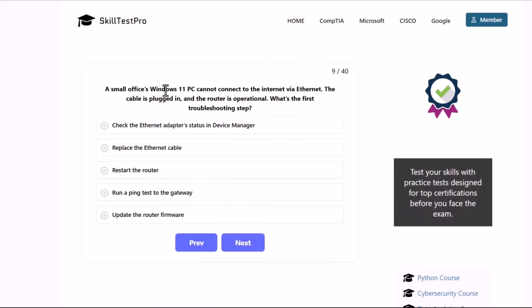A small Office's Windows 11 PC cannot connect to the internet via Ethernet. The cable is plugged in and the router is operational. What's the first troubleshooting step?